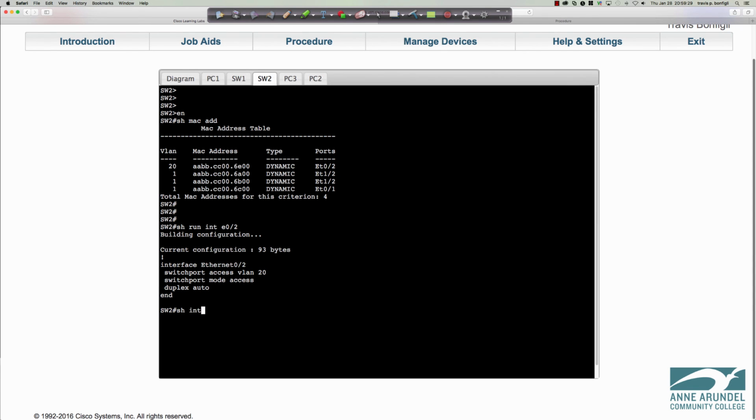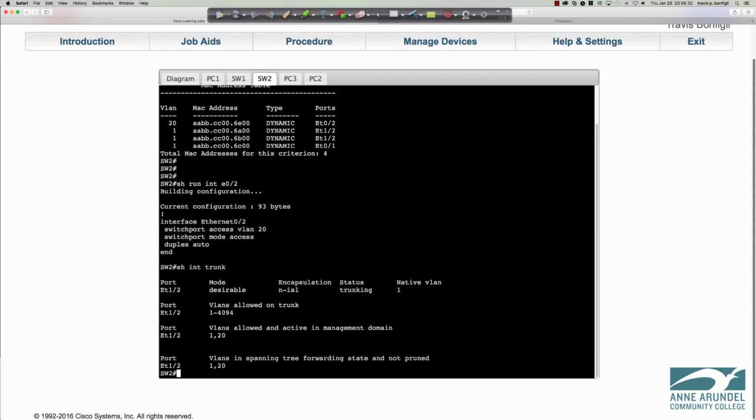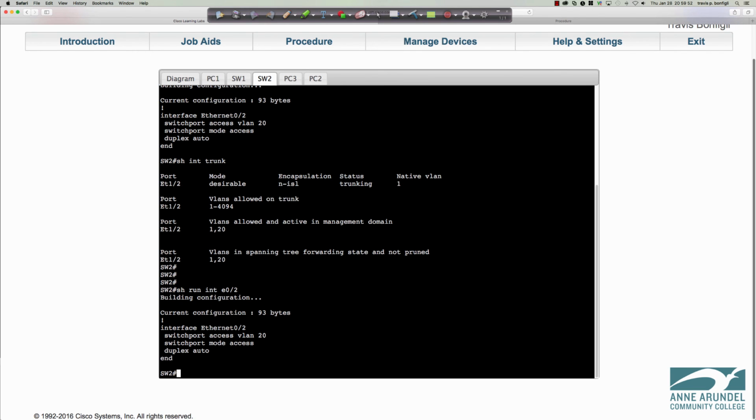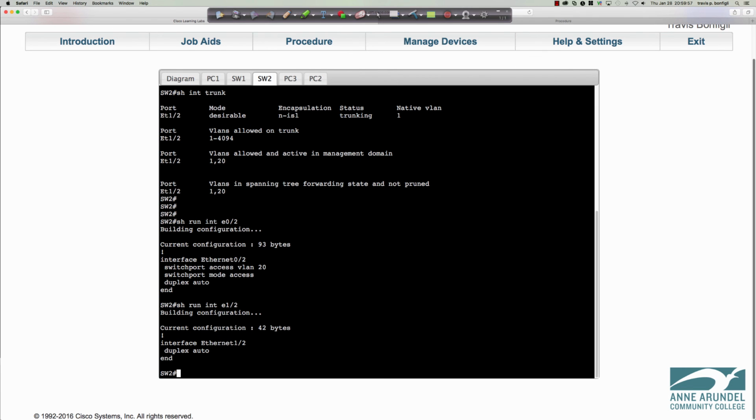Let's say show interface trunk, and it is definitely set to desirable mode, and the status is trunking, and it's forwarding for VLAN 20. So let me see, show run interface Ethernet, I think it was 02. Oh, Ethernet 1.2. Sorry about that. Ethernet 1.2. And duplex auto, so it is a trunk link. So it's definitely not an access port.